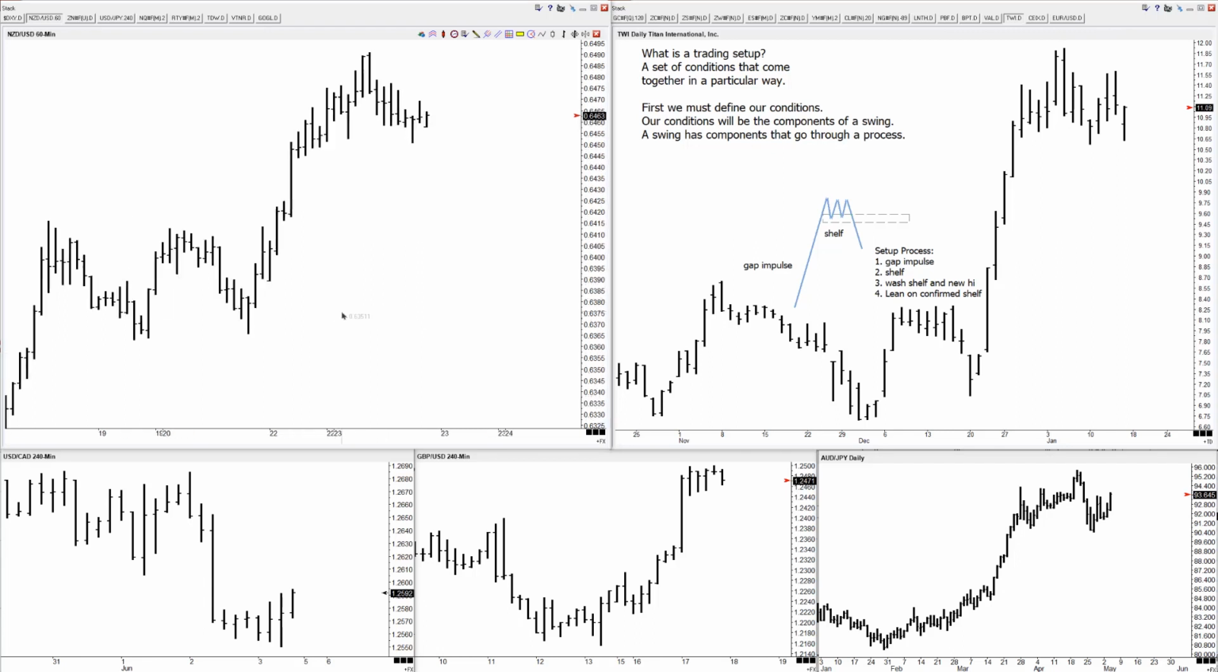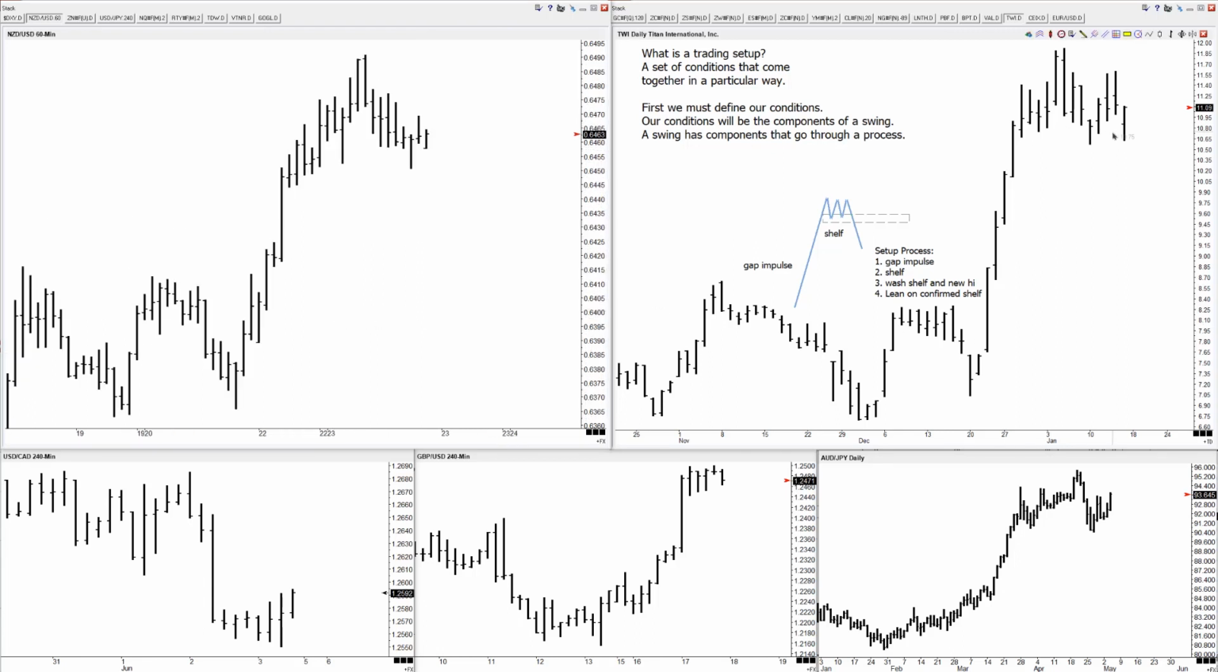Once you have a way to frame the market up, right, to take this information and map it, you learn within that frame. You begin to see details rather than being overwhelmed by so much information. So we're just going to learn two components of a swing cycle here. A gap impulse and a shelf. And what we need is the ability to recognize that on a chart. Something to make these distinctions.